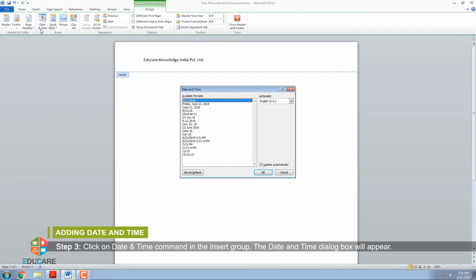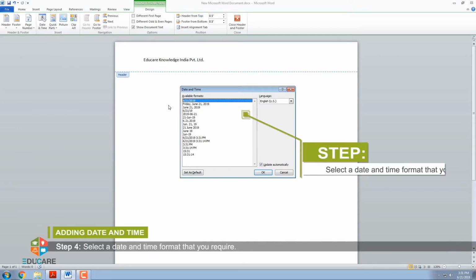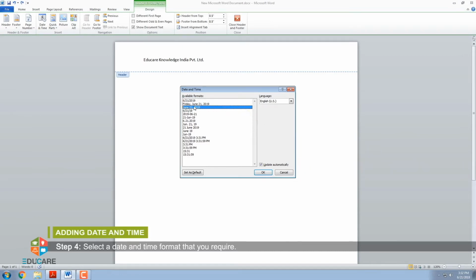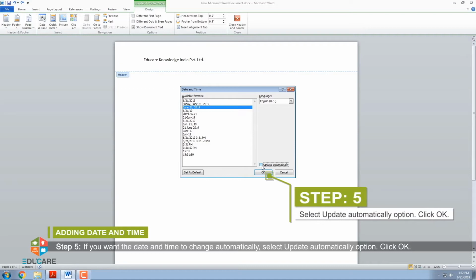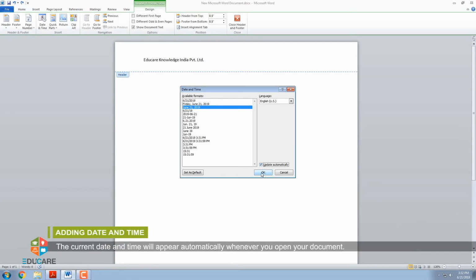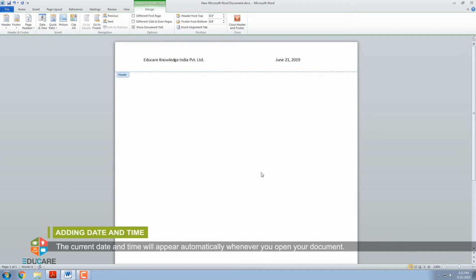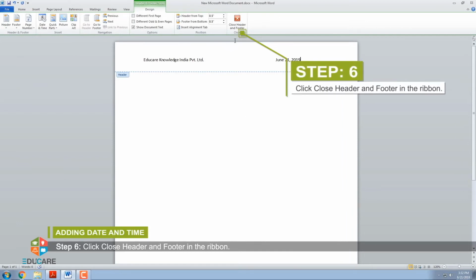The Date and Time dialog box will appear. Step 4. Select a date and time format that you require. Step 5. If you want the date and time to change automatically, select Update Automatically option. Click OK. The current date and time will appear automatically whenever you open your document. Step 6. Click Close Header and Footer in the ribbon.